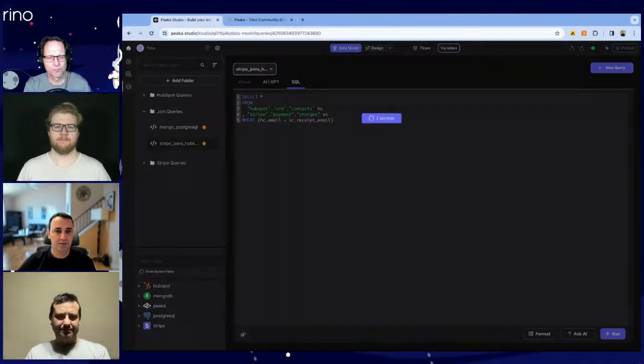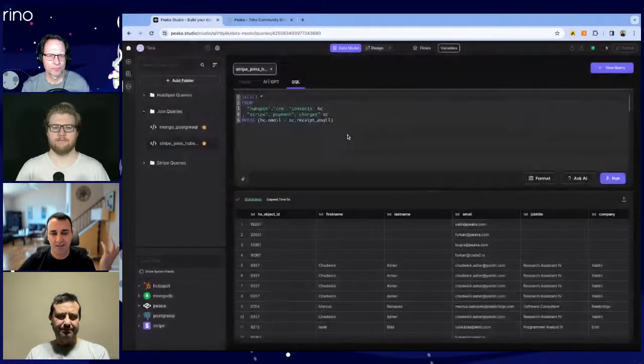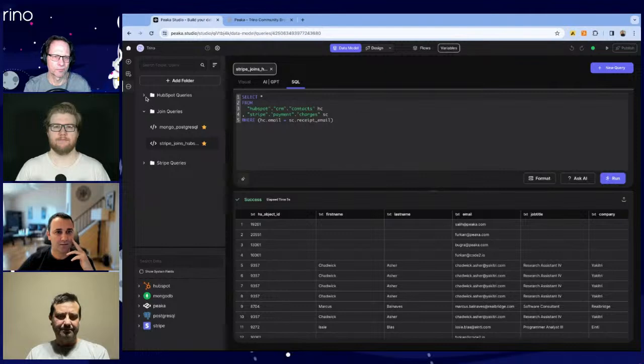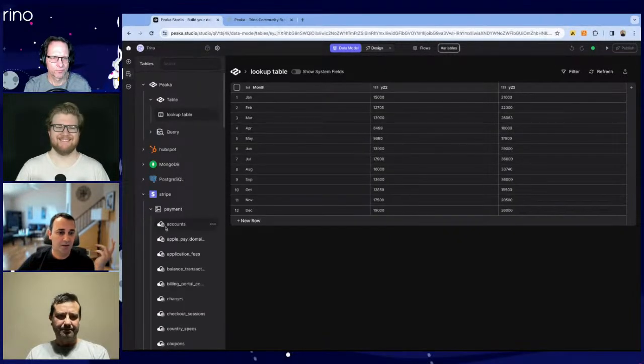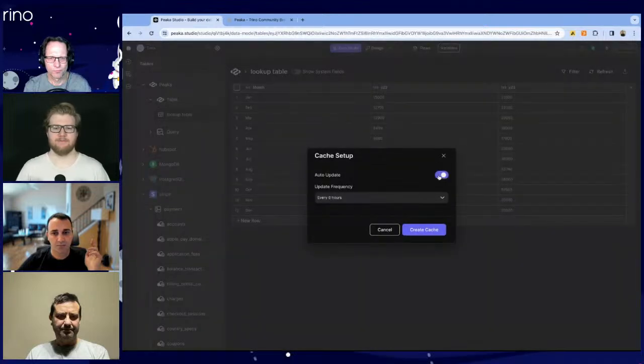It just brings data both from HubSpot and Stripe. As you can see, it's 6 or 7 seconds. There's not very much data, by the way, in these tables. But if I cache it, like this one.